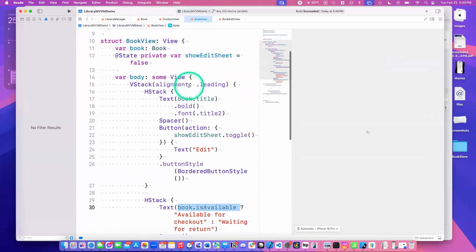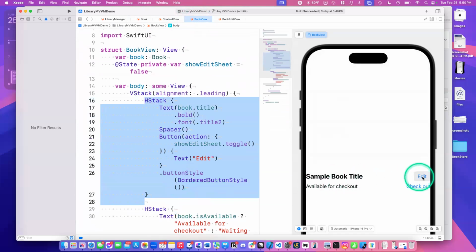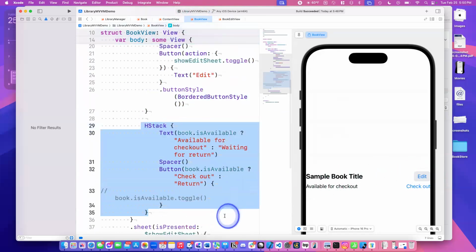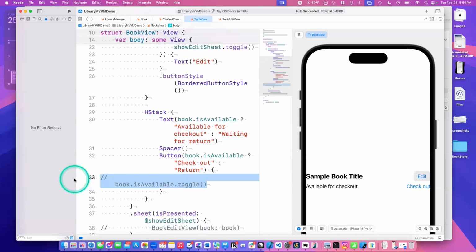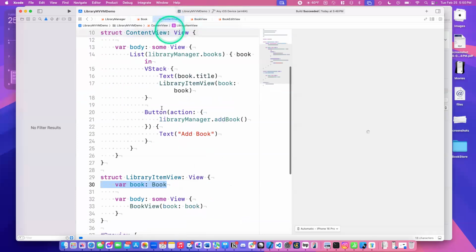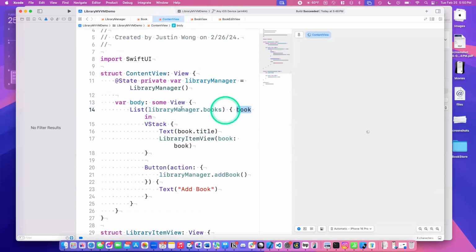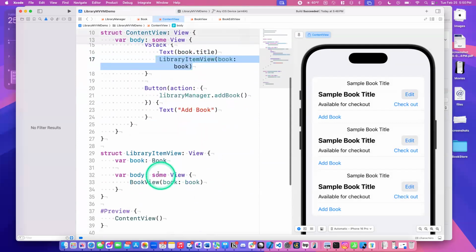So let's take a look in our book view right here. This is, again, really simple UI. This is just this first row right here, and then here just simply showing the checkout information if it's available or not. So here I'm just going to add back the book is available toggle. And as you can see, we're able to just simply pass the book down to each subview. So again, we're getting each book here from this list. We're passing it down into library item view right here, and we're passing that book into book view right here.